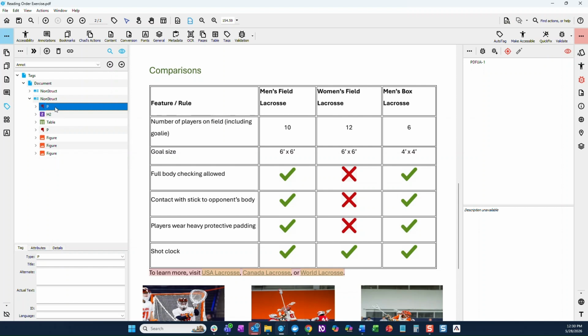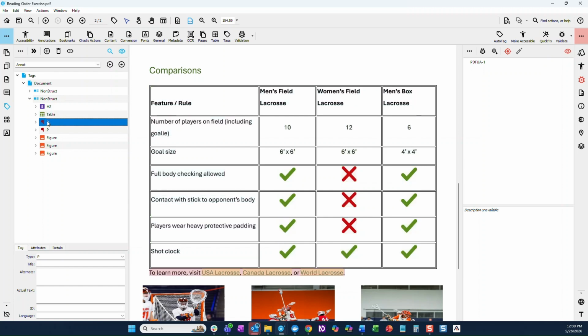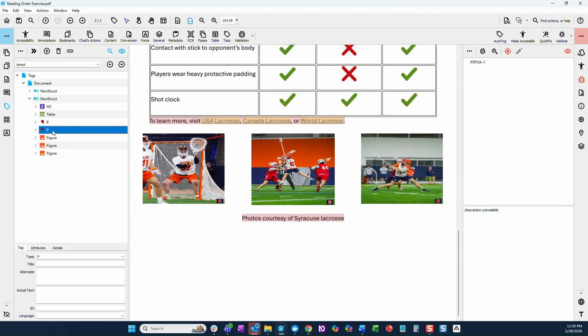And then, of course, I can Control Shift and down arrow to move it so now it's below the table, right? And then we have a paragraph tag at the bottom of the page, and then we have these 3 figure tags. So this last paragraph tag here, these photos are courtesy of Syracuse Lacrosse. I want this paragraph tag to be the last thing that's read after this last figure tag. Again, I could move the tag up or down, right? I can copy and paste, etc.